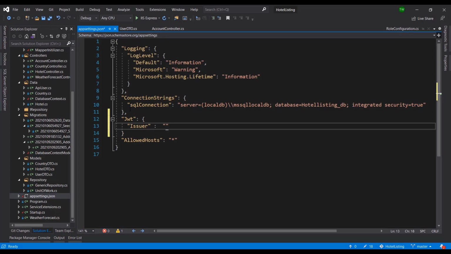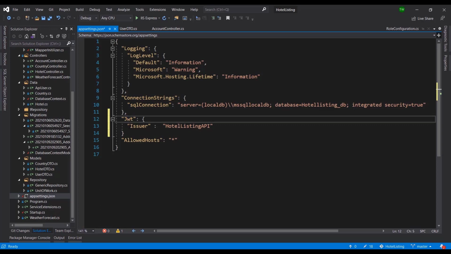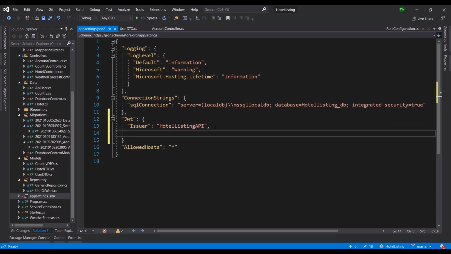So you can put your application name or your domain name, whatever it is. I'm just going to say the application name here, hotel listing API. So that means only when a JWT or a token comes in with this issuer will I pay attention. But you'll see more to that later on. And there are other things you can put in here, like the preset expiration time.